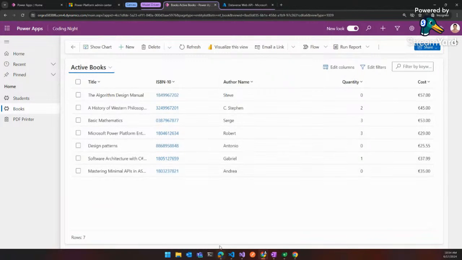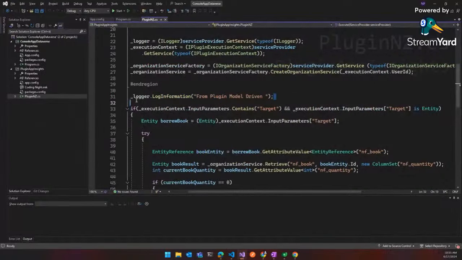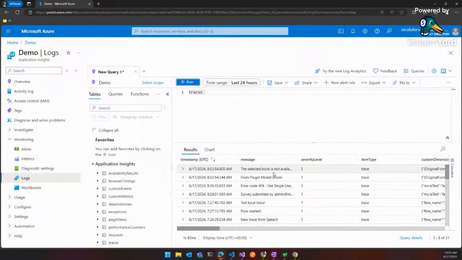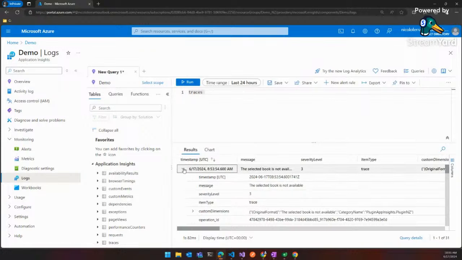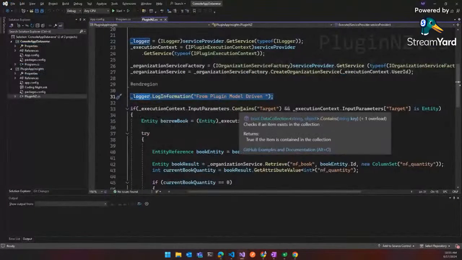Now, if we go on our Application Insight and click on trace again, we can see that we have from plugin model driven severity level 1, because we have this log information, and then we have the selected book. Selected book is not available. Okay, so we are sending the data from our model driven to Application Insight. And you can use all of these events to create your aggregate data and export to a dashboard like Power BI as well. Okay.